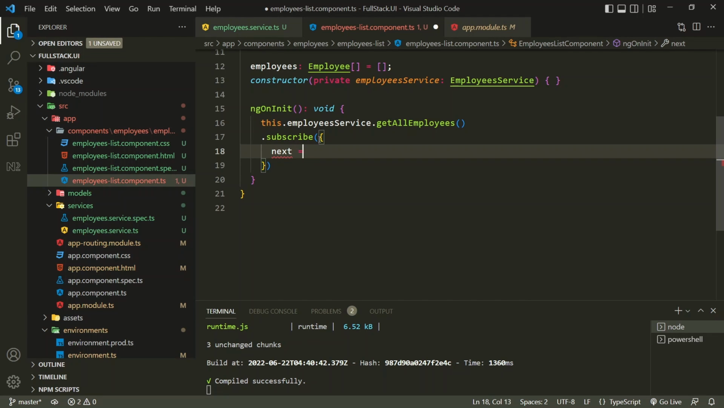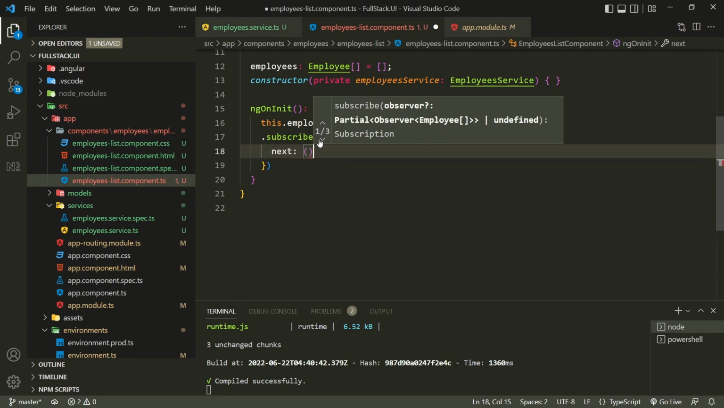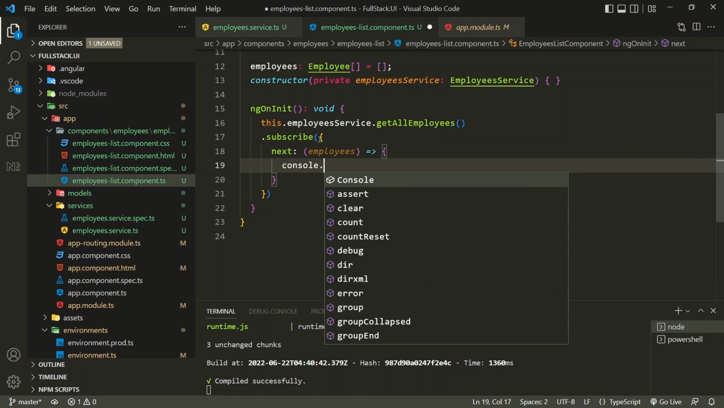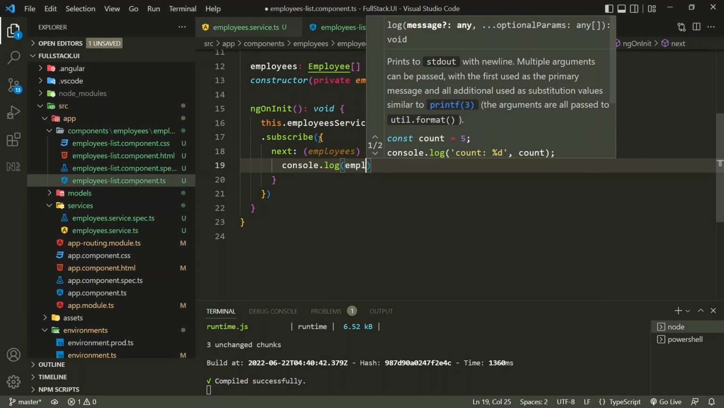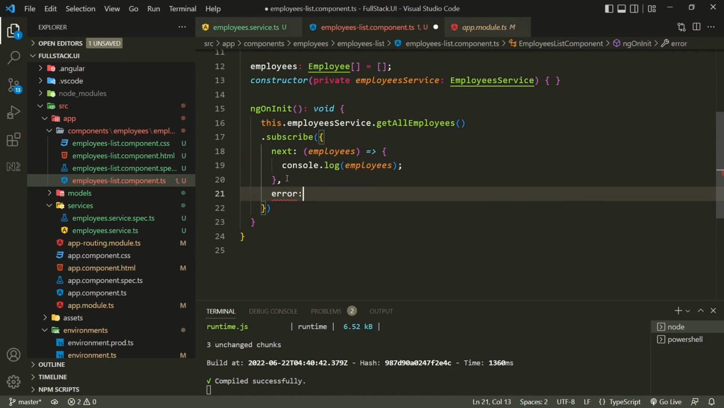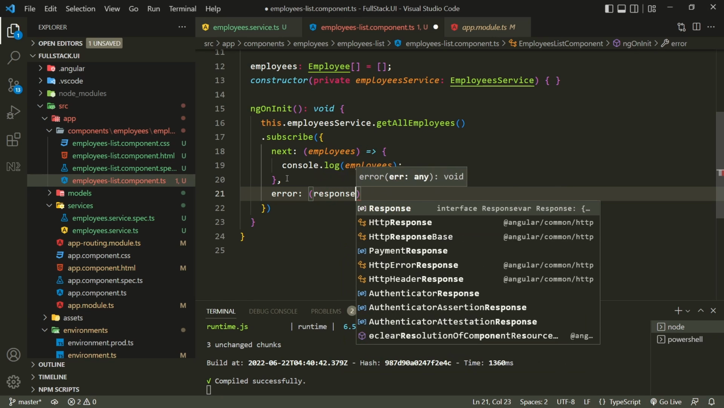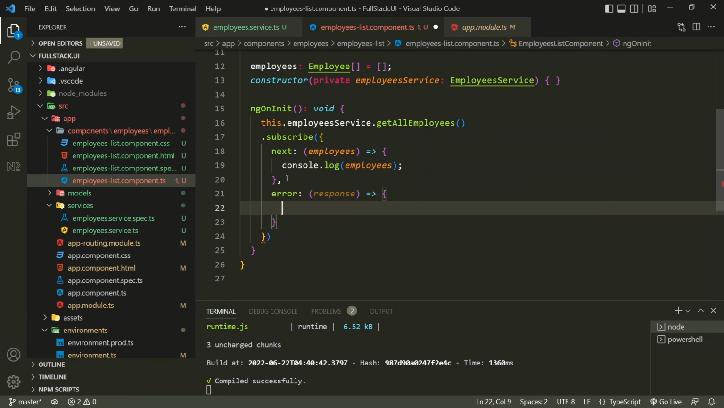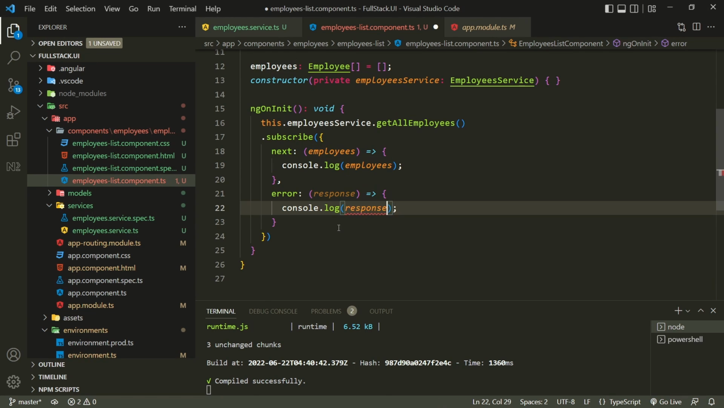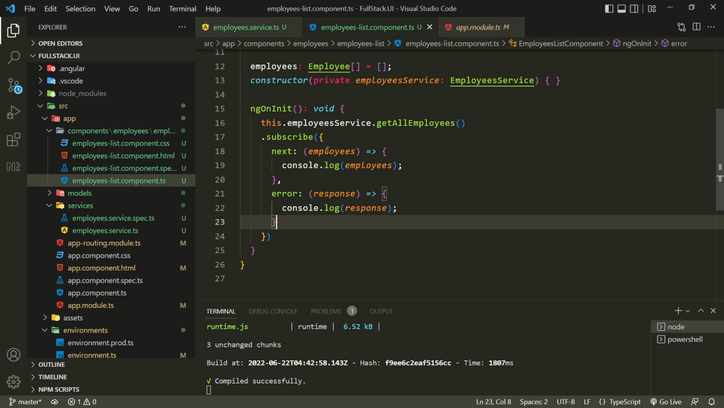So next, and I will have the employees coming back. And what I'll do is I'll first log these employees to the console. So console.log and then employees. And I could also log the error response. So error response, and I'll copy paste the line so that I can console log the response coming back as error.